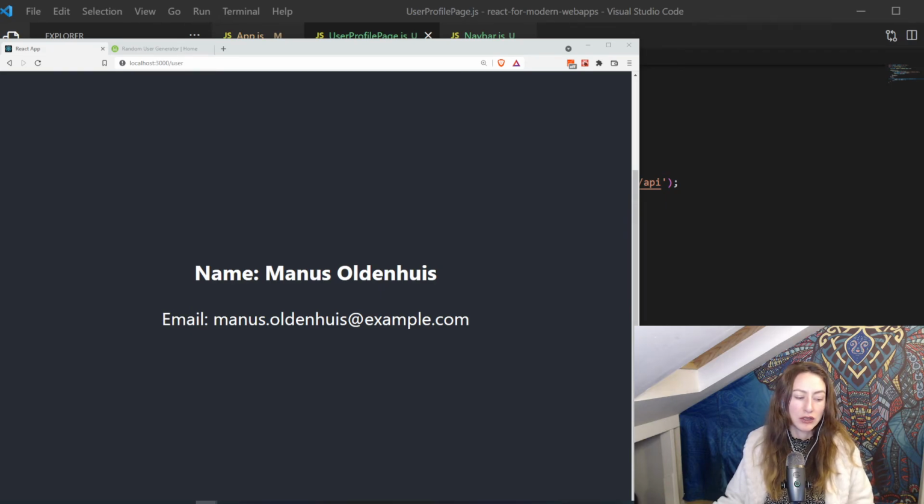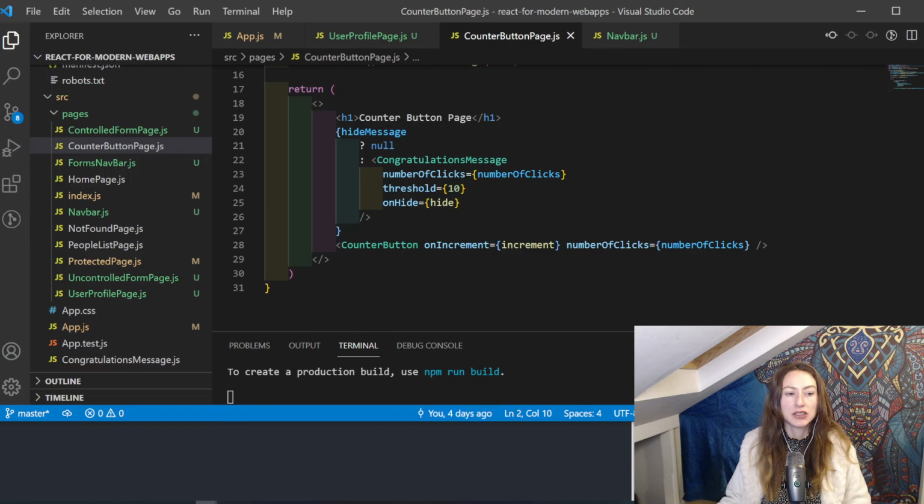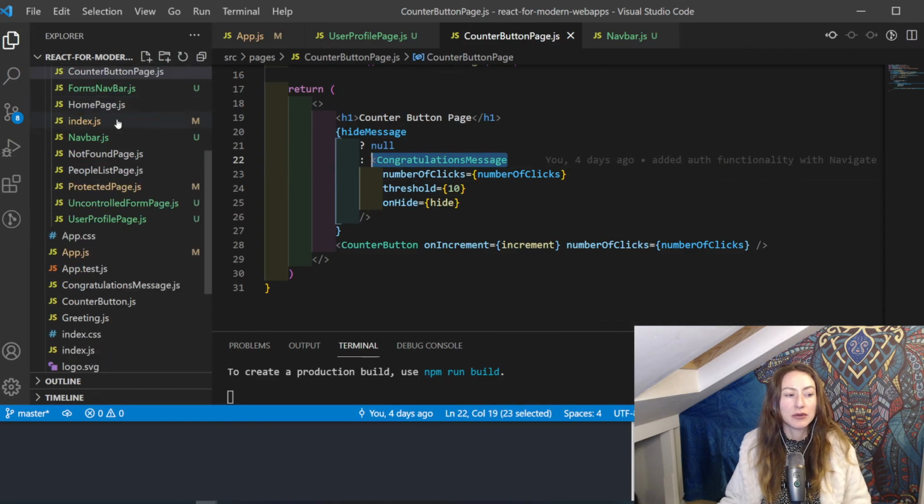So we're going to be looking at using the children's props now. So great. This is another thing that we have to use a lot. So normally if we come and have a look at the counter button page, here we go, our counter button page. This is our JSX element that we are using here, our congratulations message component, which is injected into this counter button page.